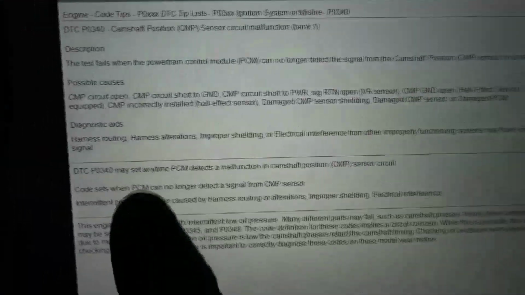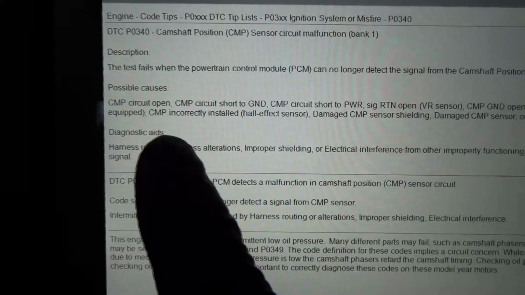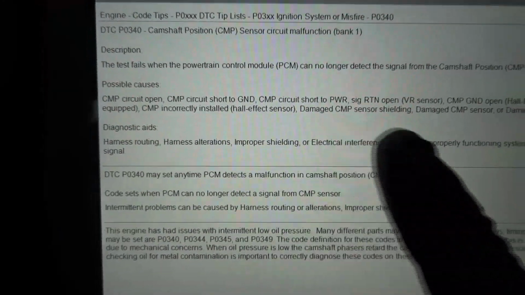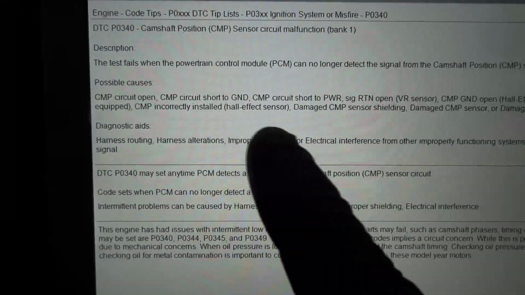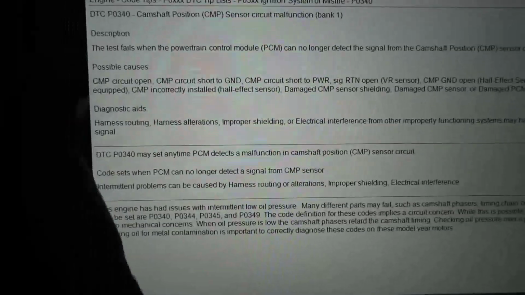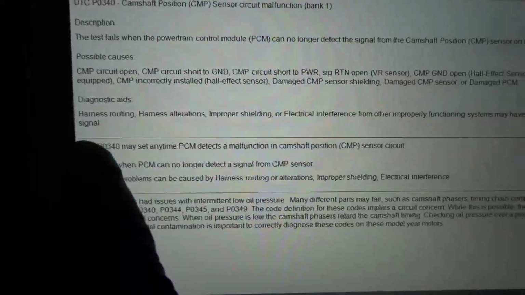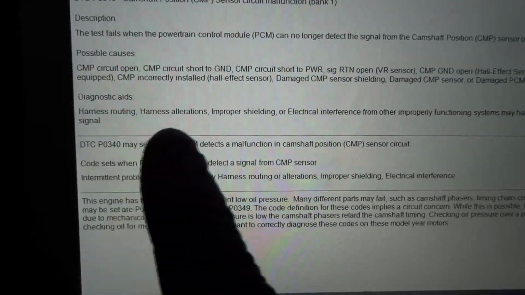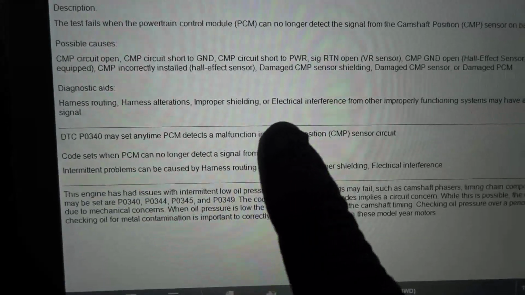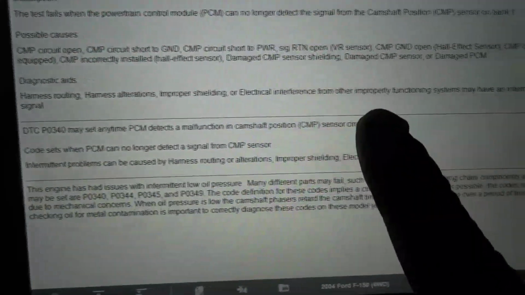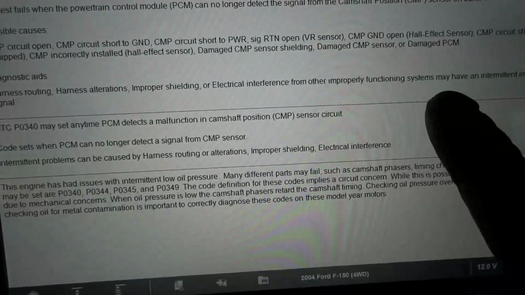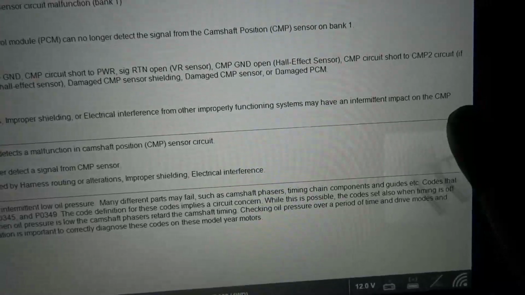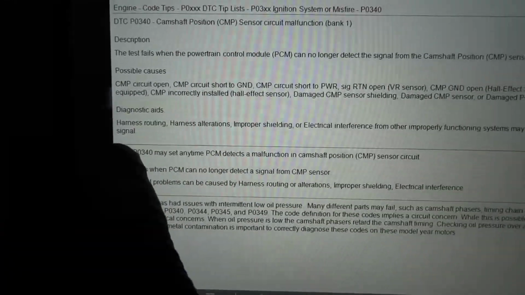Okay, and here they even say that a cam sensor incorrectly installed can also cause this trouble code, especially if it's a Hall effect sensor. We got some diagnostic aid over here. It says harness routing, harness alterations, improper shielding, or electrical interference from other improperly functioning systems may have an intermittent impact on the camshaft sensor signal.